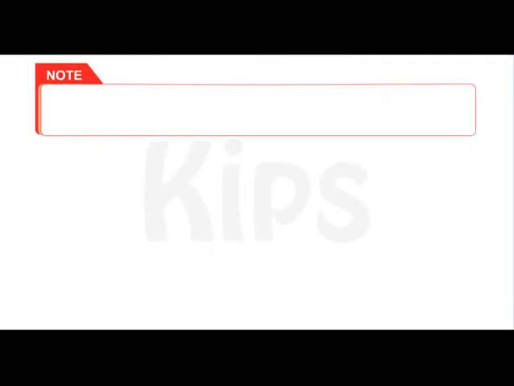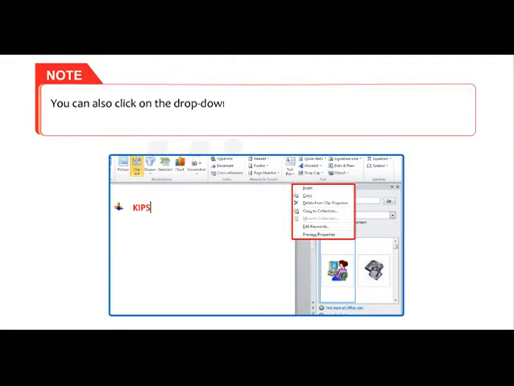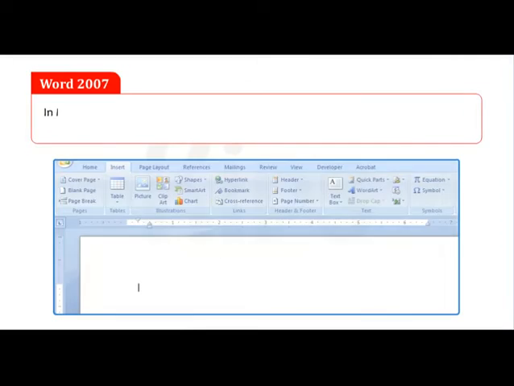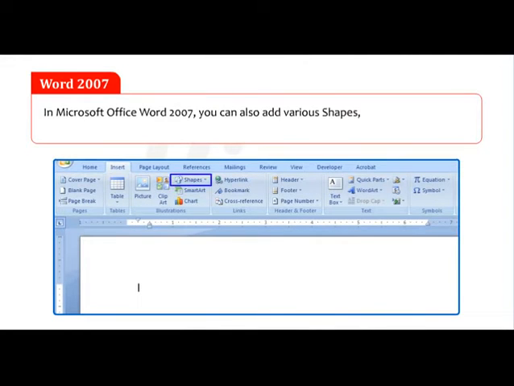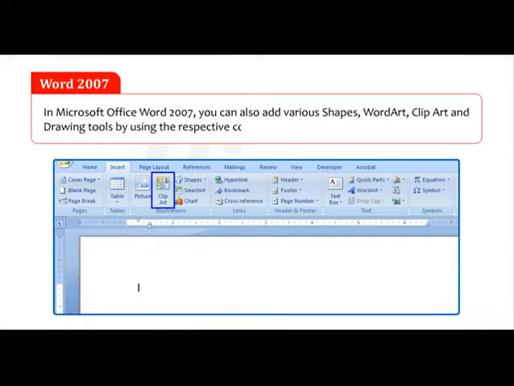Okay, note that you can also click on the drop-down arrow next to the image in the Clip Art pane to view more options. Students, in Microsoft Office Word 2007, you can also add various shapes, word art, clip art, and drawing tools by using the respective commands on the Insert tab.